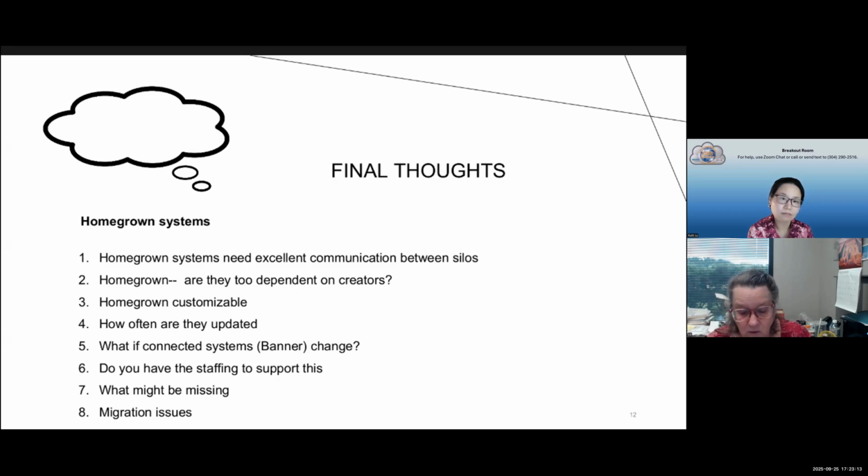And we were connected to the Banner system. What happens if your overarching system migrates? We're moving to Oracle. So that would require a significant recalibration of a system anytime it's pulling data from another system. So that's another thing to keep in mind with homegrown systems.